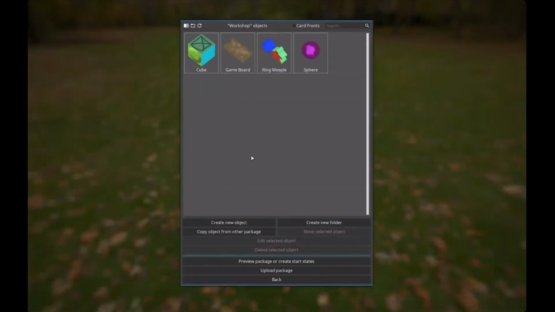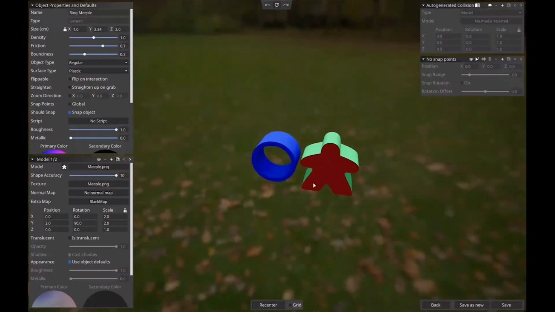Before moving on, any questions on the objects that we've created so far? I don't have any questions on the objects. Well, actually, I do have one question for myself. So the ring meeple that you created, are those two objects attached permanently, or can they be separated in game? These are now permanently attached. So in-game, this is one object.